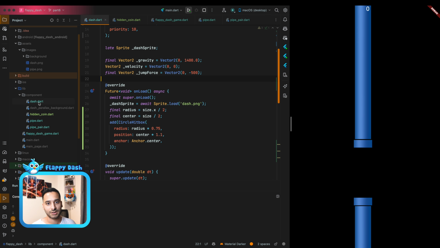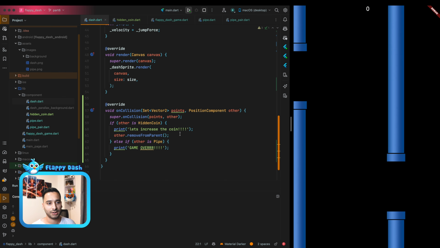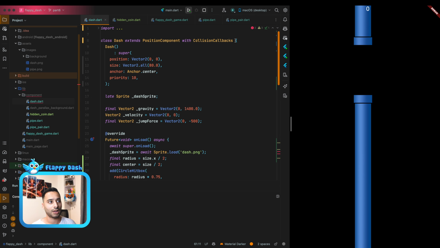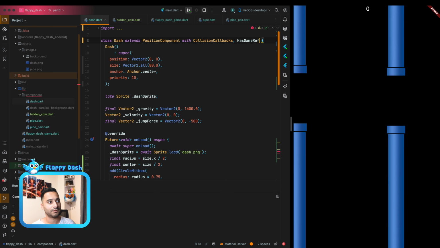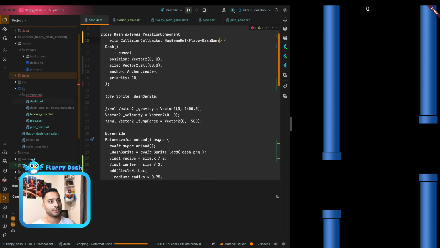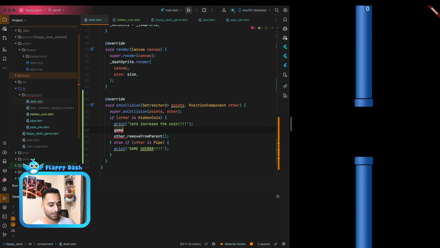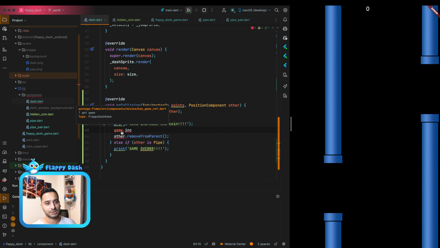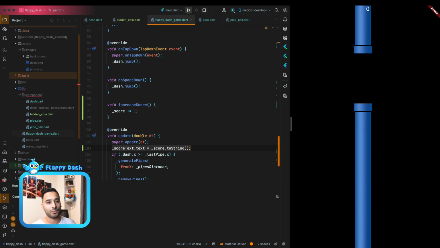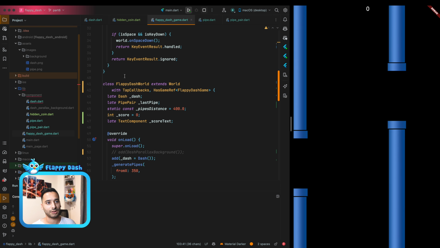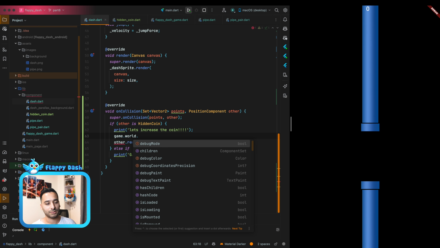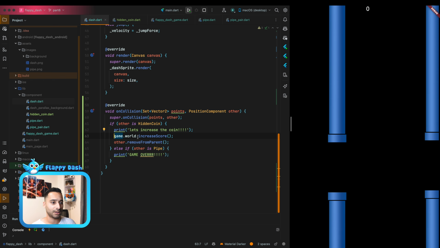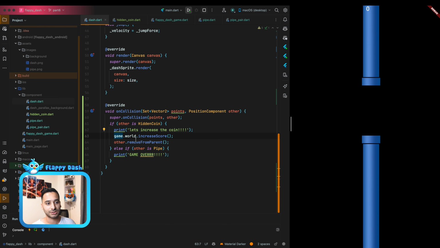And in the dash component, we are gonna add it here. So when we collect a coin, we are gonna get the game. So we need to add has game ref, and it is a Flappy Dash game. So now we have access to the game, which is the Flappy Dash game. And here we can say increase, what is this? It is a Flappy Dash game. And oh, by the way, we are implementing it in the world, I think. Yeah, okay, we can get the world and increase the score. Yeah, that's fine for now, because in the next episode we are going to implement state management using bloc library, and it is just a temporary code.